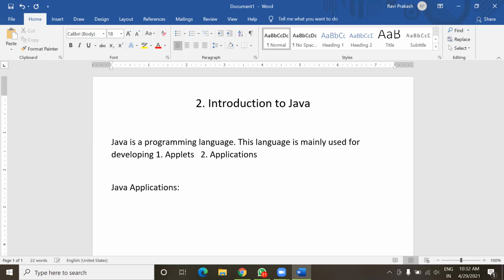So it can be servlets. Second, it can be Swing applications. Next, it can be JAR, that is Java Archive. And fourth can be mobile applications.